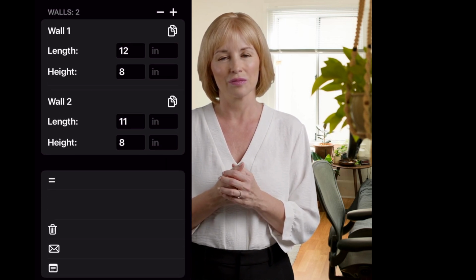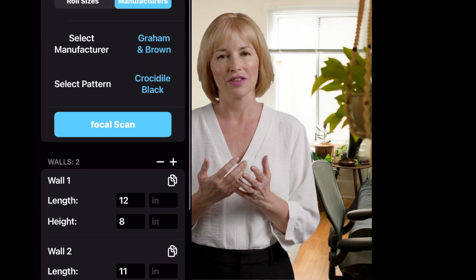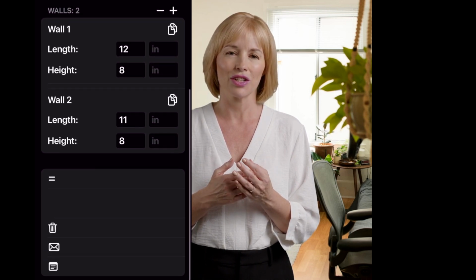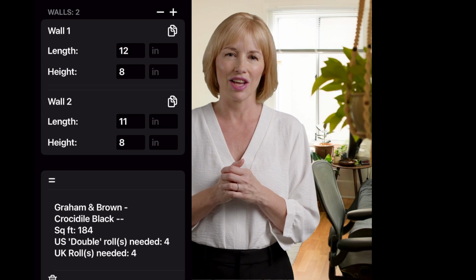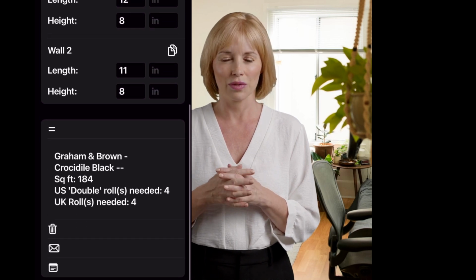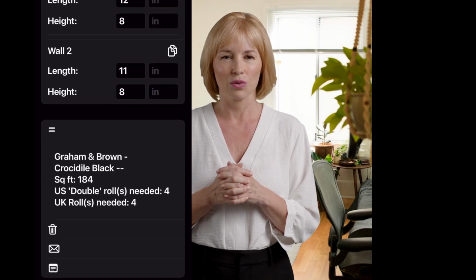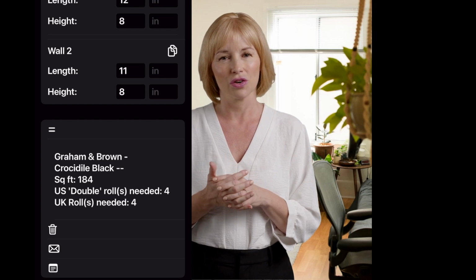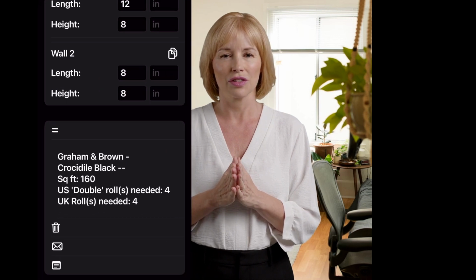Step 5. Get your wallpaper rolls calculated. Once your measurements are complete, tap the Equals button. The app will calculate exactly how many rolls of wallpaper you'll need. Results are provided for both the US and UK roll formats. You'll also see a detailed breakdown by roll size and total square footage, or square meters.